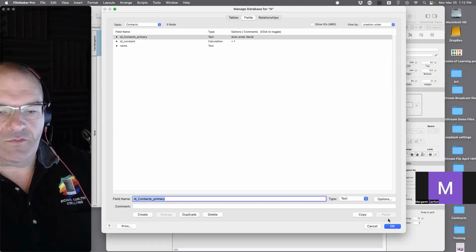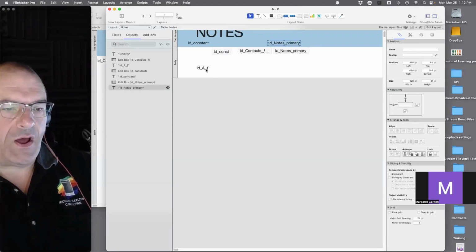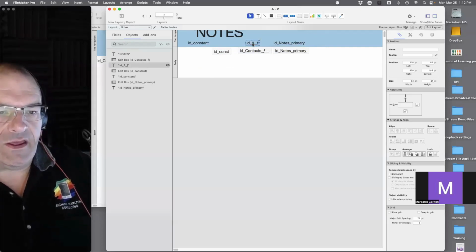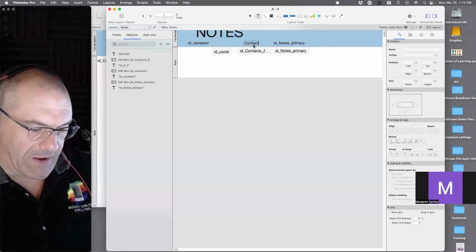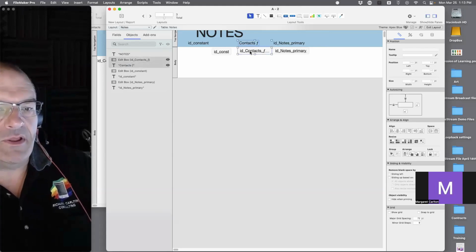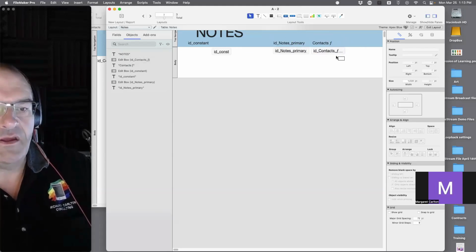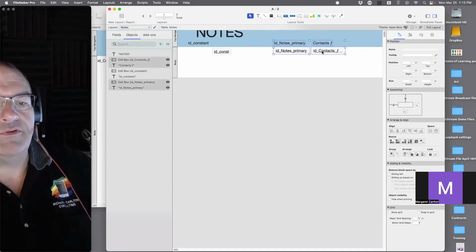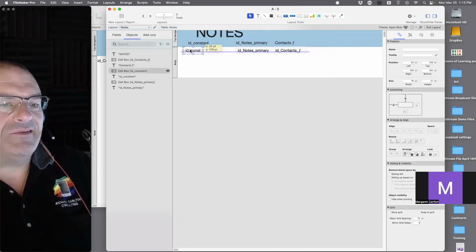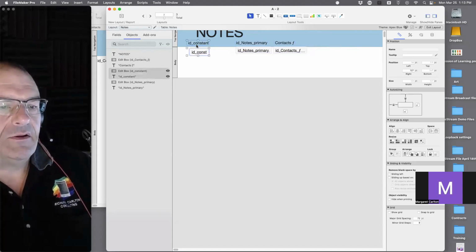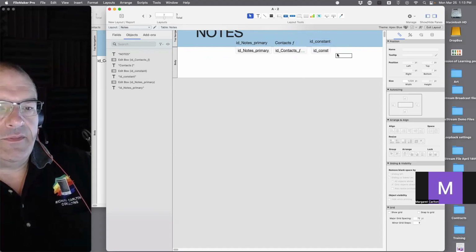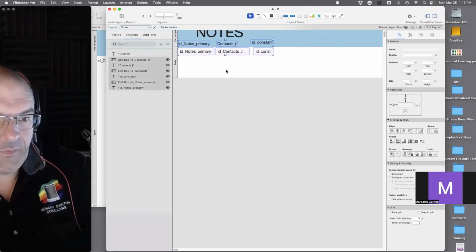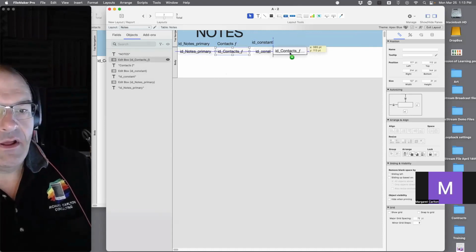So we say okay, and then on here we have that's the notes primary key. This is the contacts foreign key right there. I'm going to normally put this one to the right in terms of importance. ID constant can be anywhere. It's almost like an outlier. I'm going to stick it over here on the right. Then the foreign key, if there is a foreign key, doesn't have to be one there. And I'm going to put over here the note.